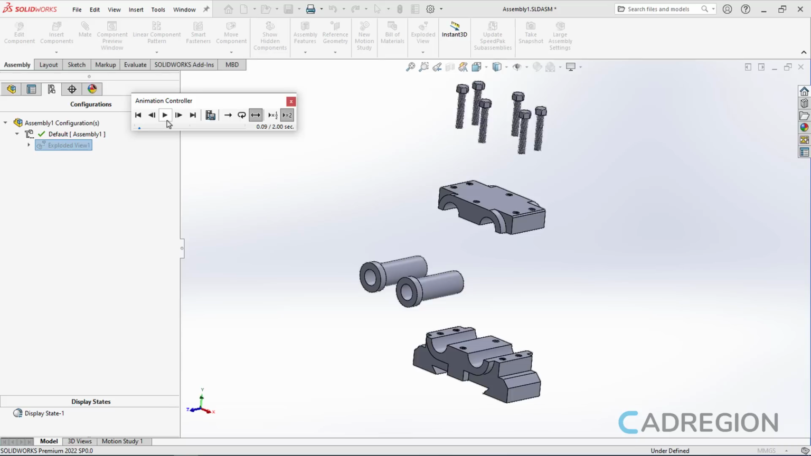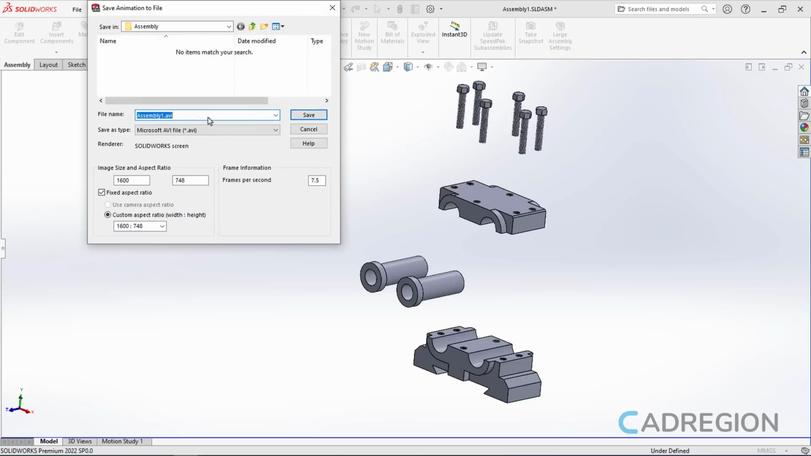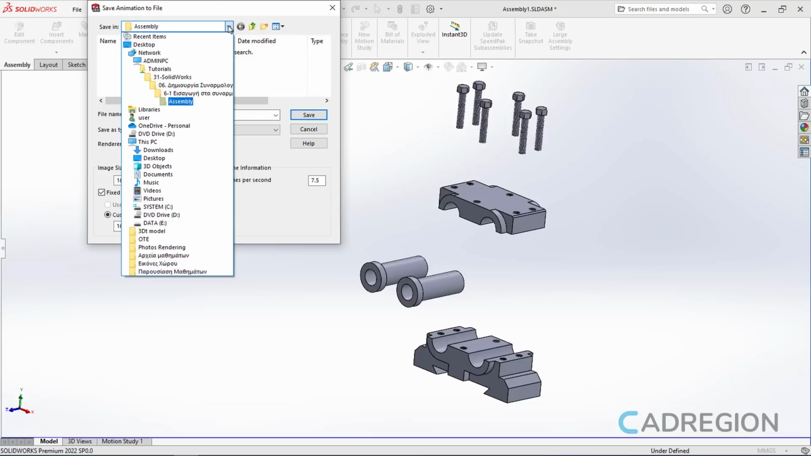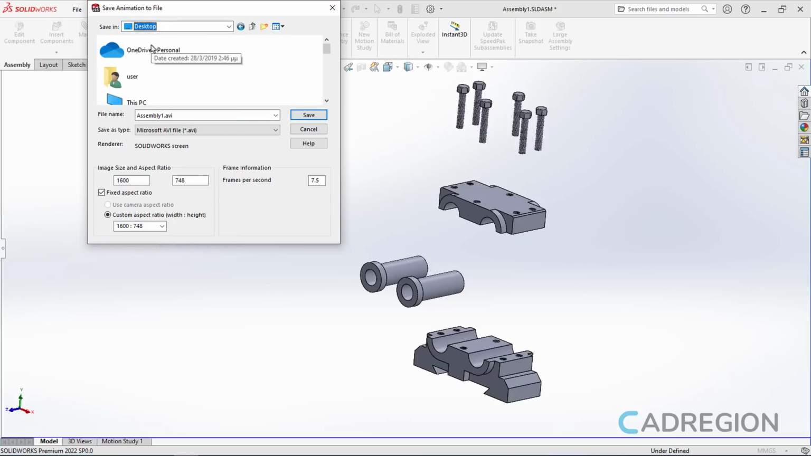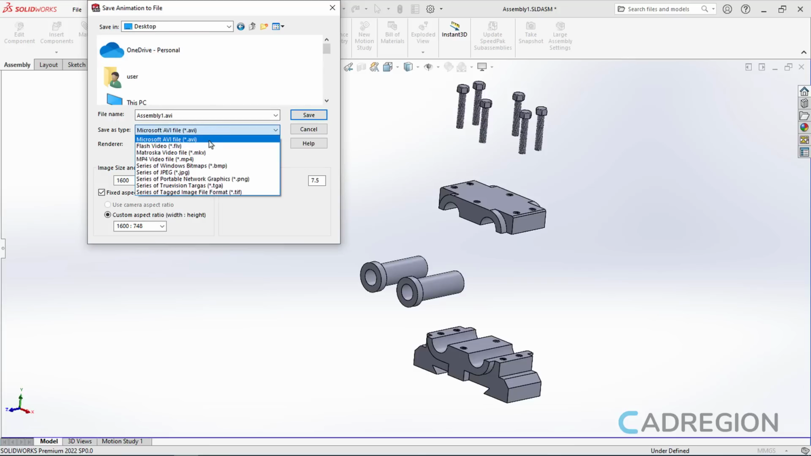Last but not least, I can save the animation as a video file. Once I click Save, the corresponding window appears, so I can browse my computer, find the folder I want to save the video, set a name, and save it. In the Save As Type field, I will select the AVI type. In the Image Size and Aspect Ratio options, I can specify the size of the video.